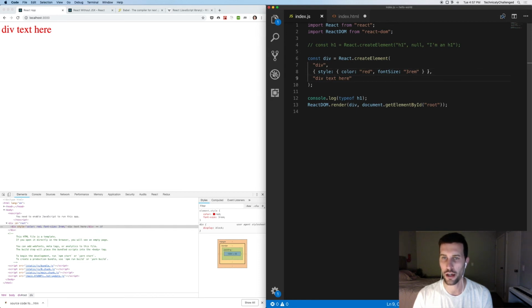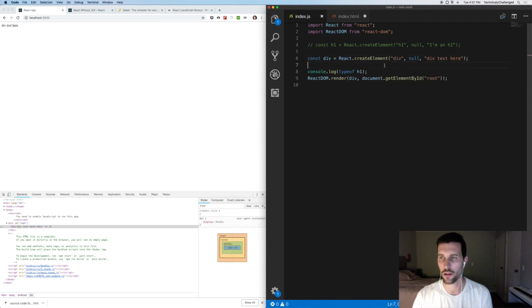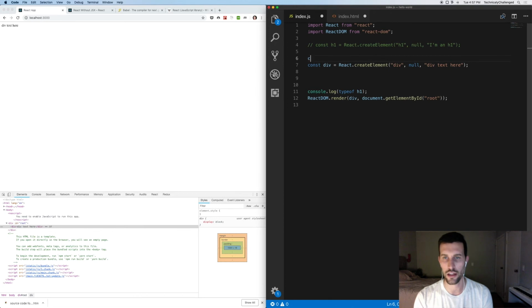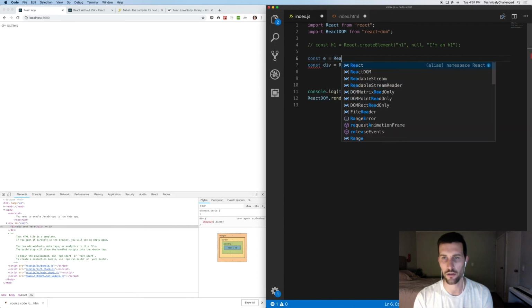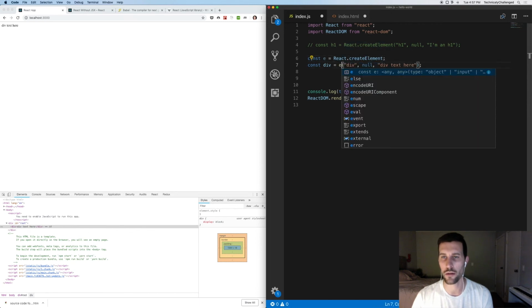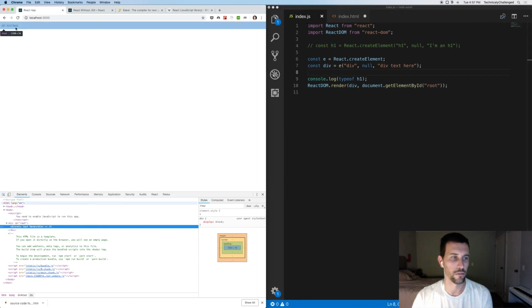Now, one more thing about React.createElement is you can do a shortcut. So basically, you could just do const e equals React.createElement. And then instead of React.createElement, anytime you want to make an element, you can just do a little e, and now you've got your element. Boom.